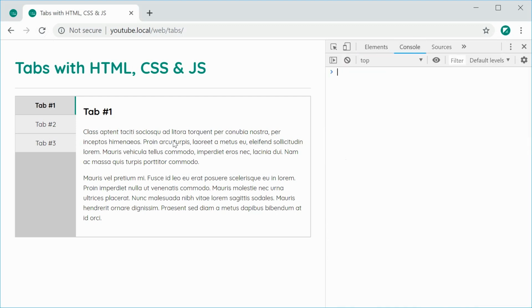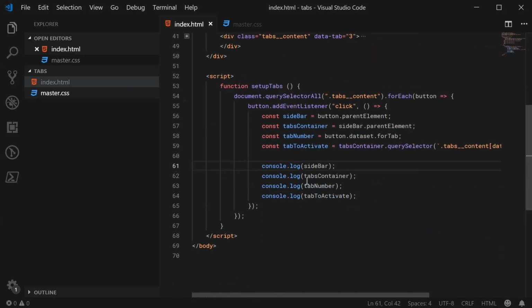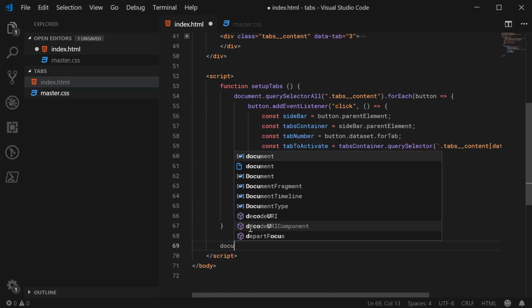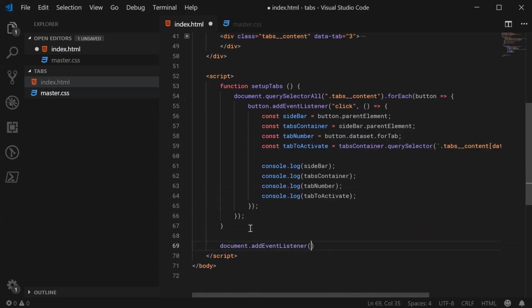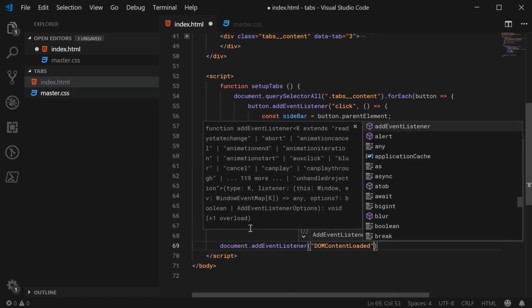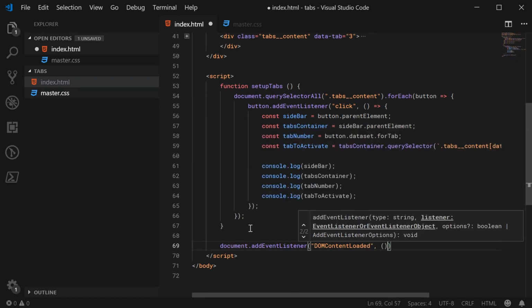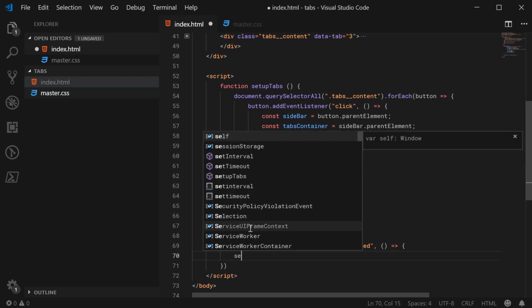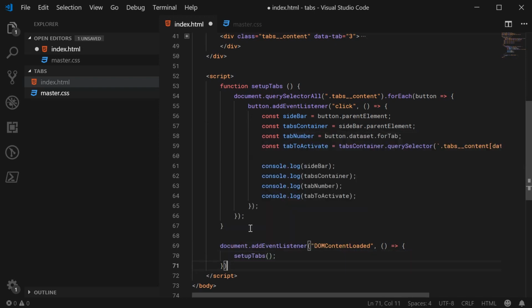Now we're going to click on a button inside the console. We get nothing. You know why? Because I didn't actually run this function. So let's go back inside here and say document.addEventListener. Once all of the DOM content has loaded, so all of your HTML has been read by the browser, we can say setup tabs and actually call that function.